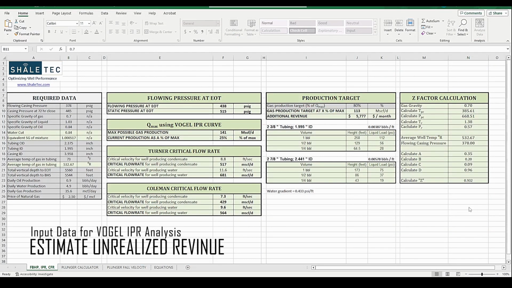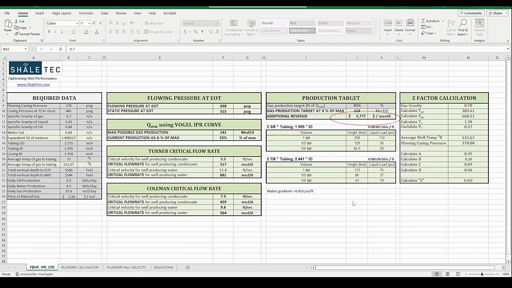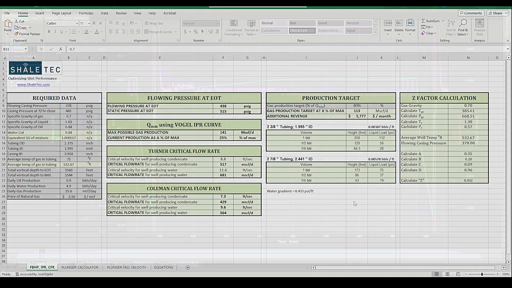Now I'm going to switch over to an Excel spreadsheet that is provided by ShellTech. David Cosby has an amazing Vogel IPR analysis calculator. In this model, it shows the well to be producing at 25% of Qmax. By increasing operating efficiency to 80% of Qmax, this well could increase revenue by over $5,000 per month.